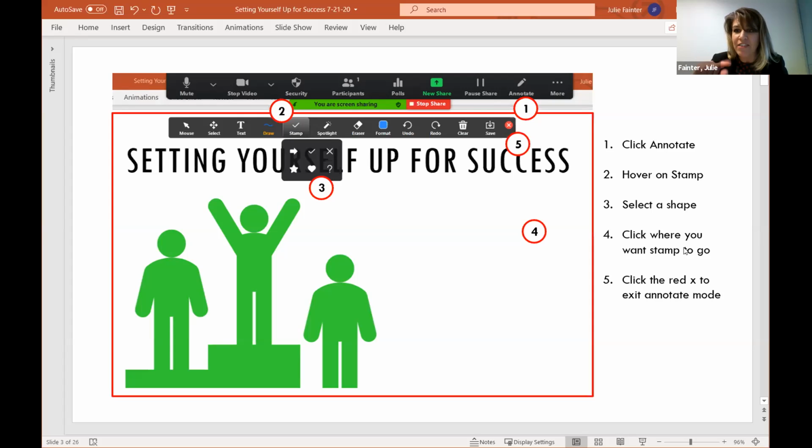So you should have a toolbar. For me, it's at the top of my screen. Yours would be either at the top or the bottom, and it has the annotate tool showing there. To use the annotation feature, you click on annotate, which is marked as number 1 on the screen. And then we're going to use the stamp. So you would hover over where it says stamp at number 2. That is going to pop up a little toolbar, and you have 6 different options of what stamp you want to use. Pick the one you like best and click on it, and then click anywhere that you want on the screen.